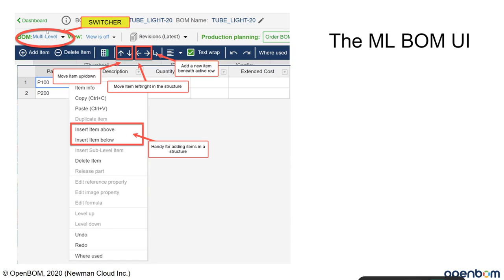Chances are that you're in single level, and you just need to look up here and switch to multi-level. You'll probably see me do it a couple of times during the webinar today, as well as make other mistakes since we're going to be working in real time.